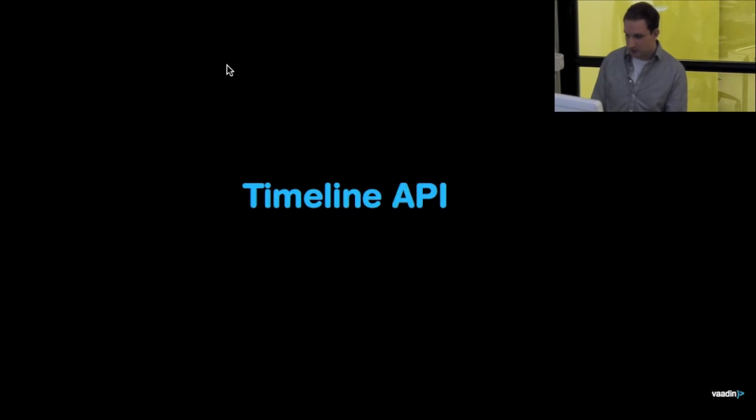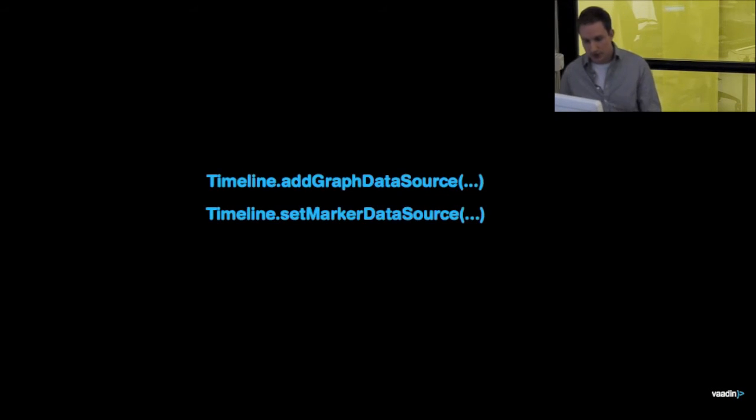Okay, so now that we have a data source, which should work, we have the timeline API. How do we add our data source to the timeline? Well, for each data source, you should have a graph, or vice versa actually. For each graph, there has to be a data source. So you have these two methods to add the data source. The first one is add graph data source. With this you can add a graph. As parameters it takes the data source and the value and timestamp property IDs.